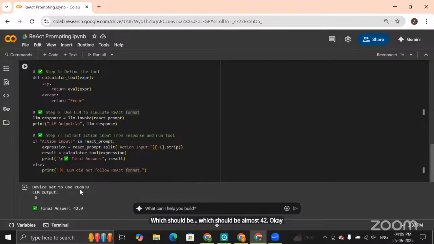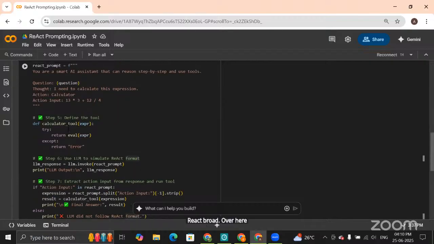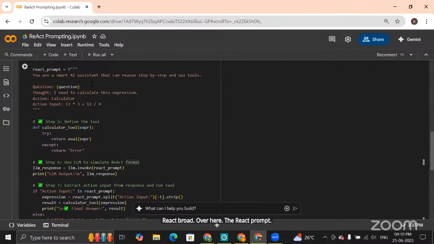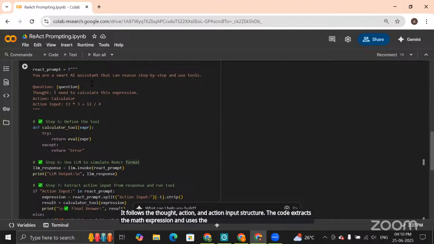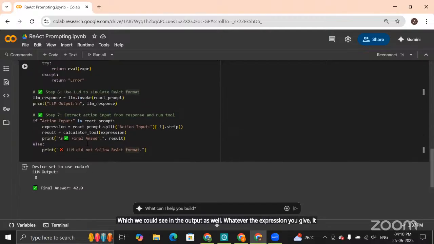So basically, what's happening in the code? The AI gets the question and the React prompt over here. The React prompt follows the thought, action, and action input structure. The code extracts the math expression and uses the calculator tool to compute the answer. The final answer is 42, which we could see in the output as well. Whatever expression you give, it performs that particular task and gives you the output.